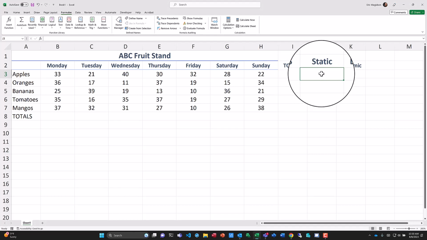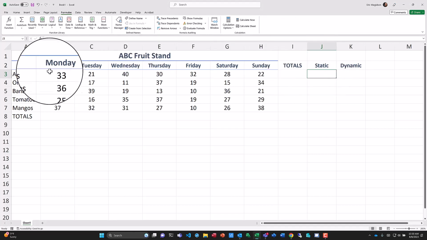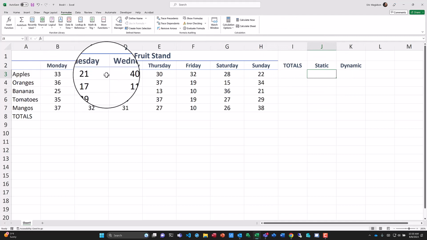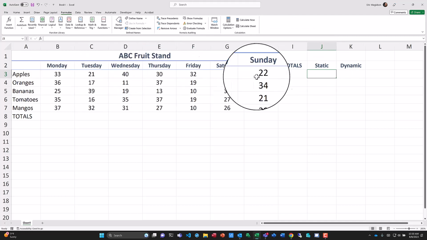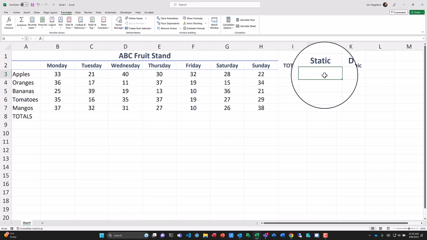If you're used to math, what you would do in math is you would just say 33 plus 21 plus 40, etc., equals something. Well, here we need to start by telling Excel that we are doing a formula and function, and we do that by starting with the equal sign.